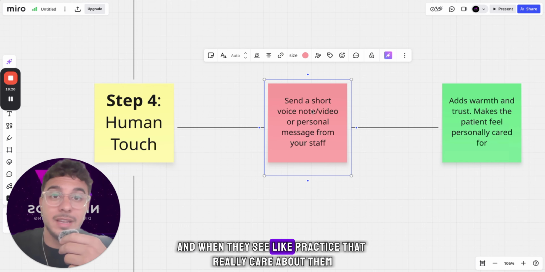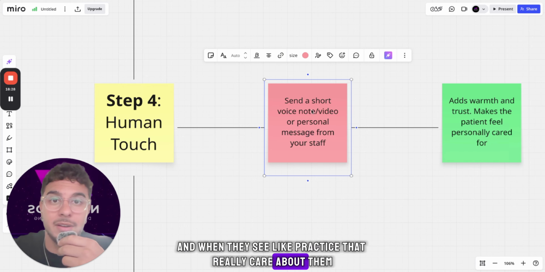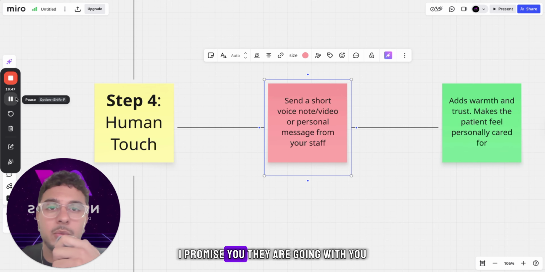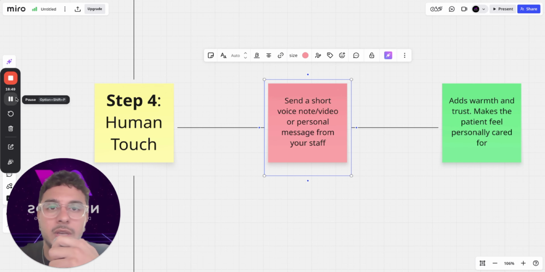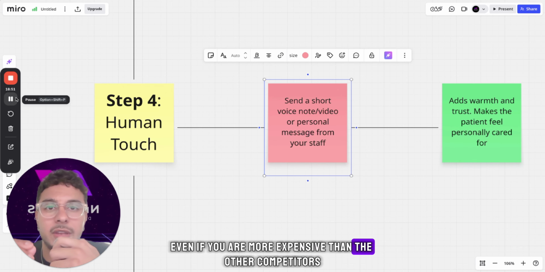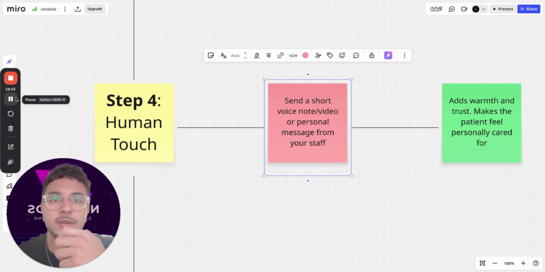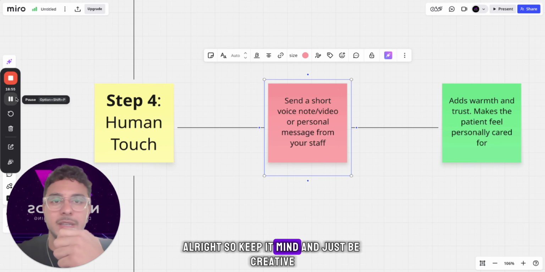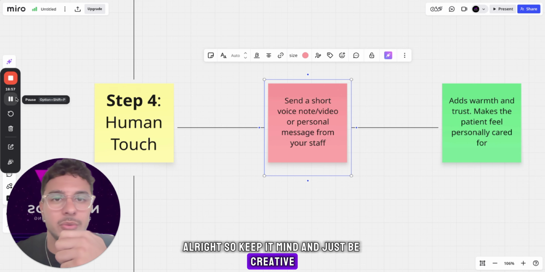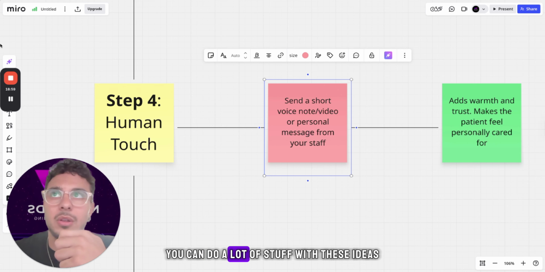And when they see a practice that really cares about them, I promise you they are going with you, even if you are more expensive than the other competitors. All right, so keep it in mind and just be creative. You can do a lot of stuff with these ideas.